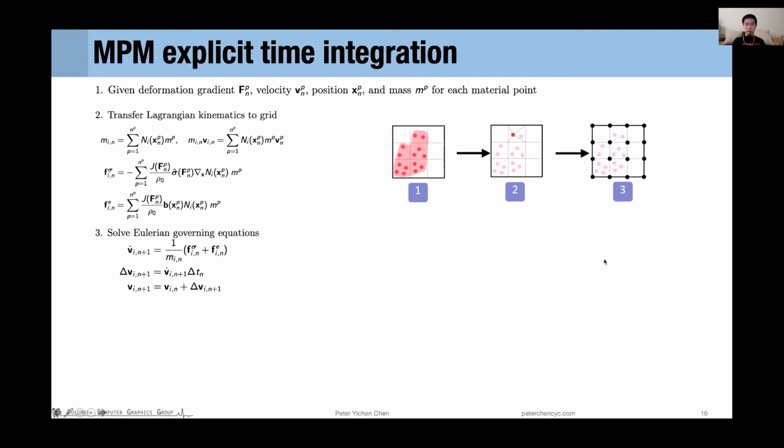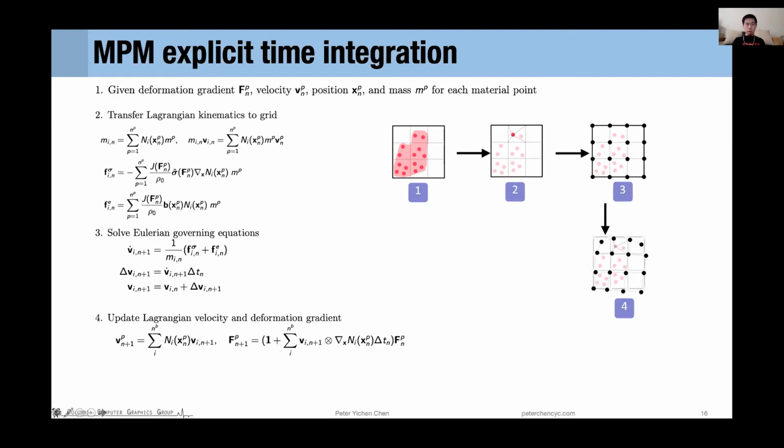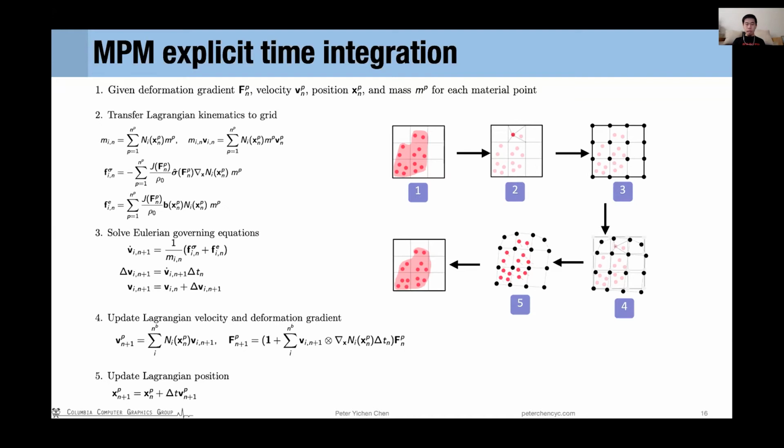And after we obtain the new velocity on the grid, we'll then transfer this information back to these Lagrangian particles. So we'll have new particle velocity and also new particle deformation gradient. And then we update the particle positions according to this new velocity, which is computed. And in the end, the material is at a different state than before. And note that the background grid is never really moved. It's returned to the uniform case at every time step.